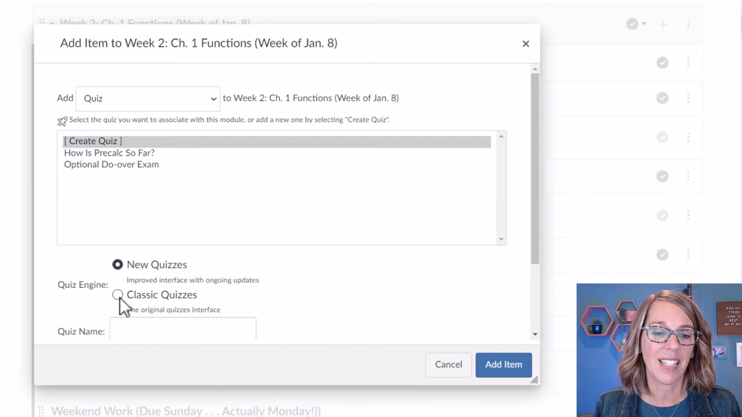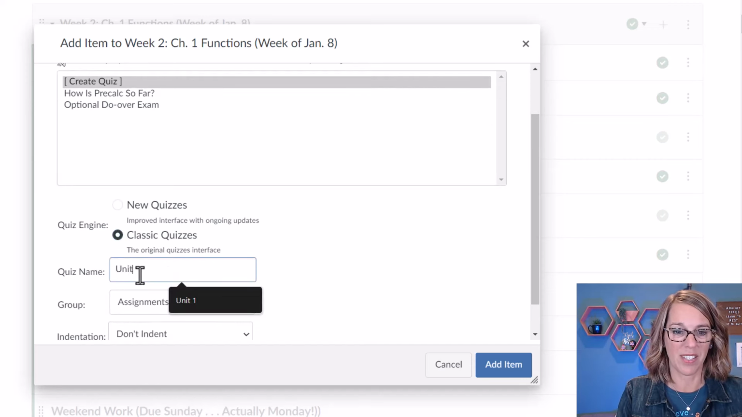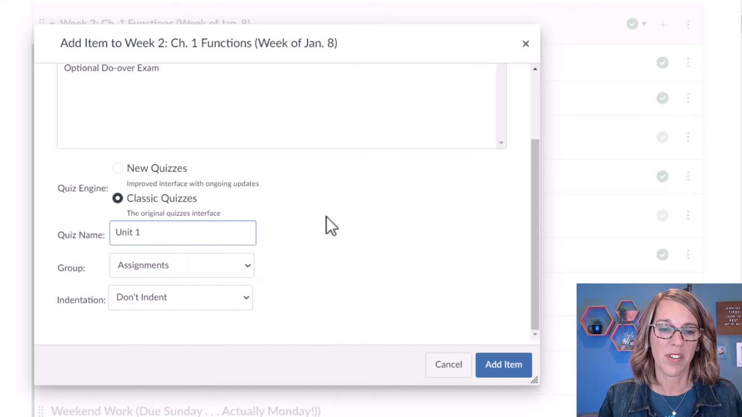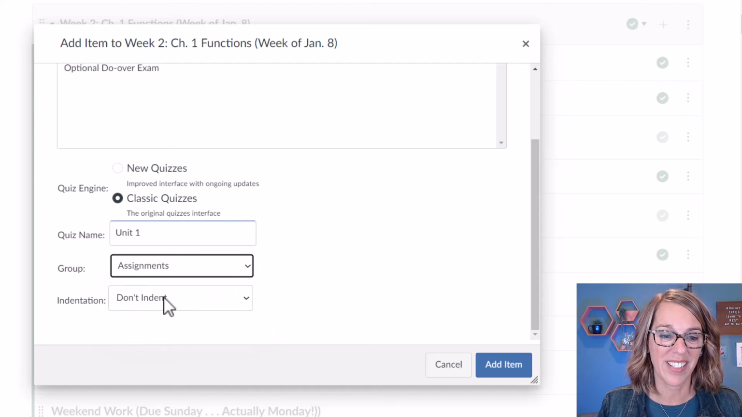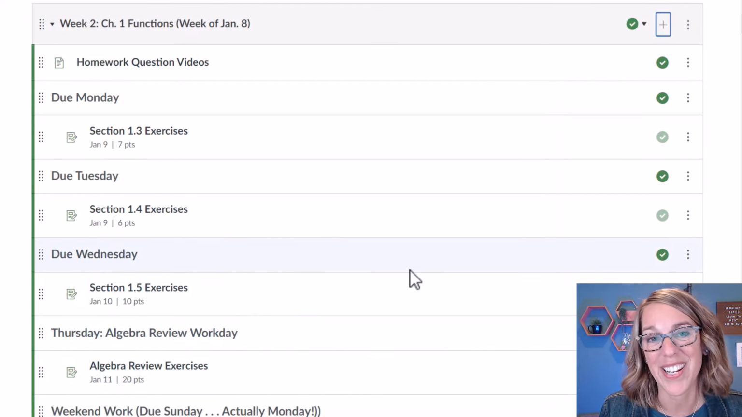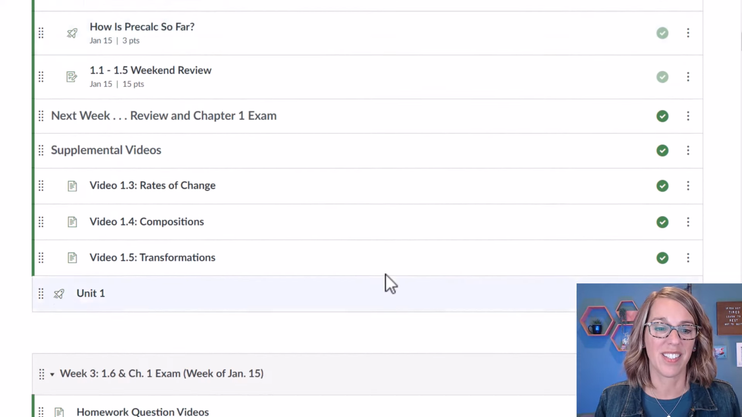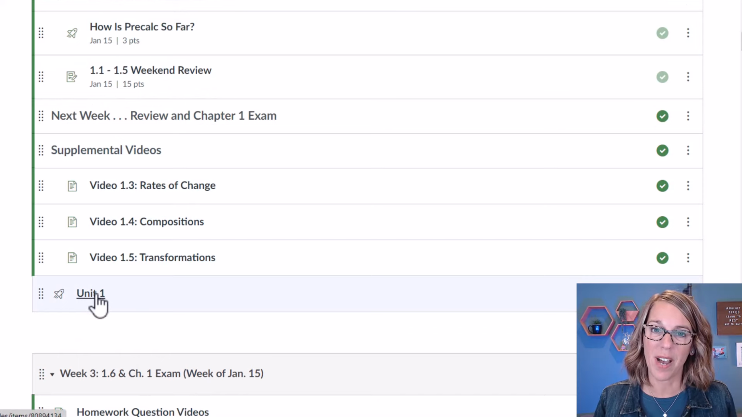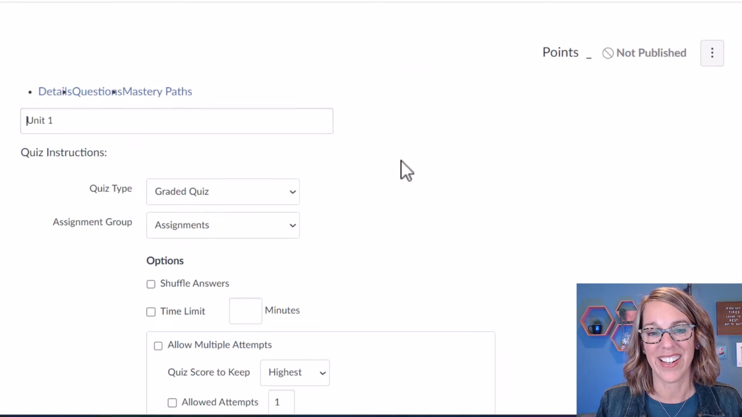We're going to be using the classic quiz engine. Again, look for the link down below for my tutorial on the new quiz engine. You're going to give your quiz a name, and I'm going to call this Unit 1 quiz. You can also put it into any of your predefined assignment categories, and you can indent it if you want to. I'm going to go ahead and click on Add Item. Now to actually create all of the workings of your quiz, you're going to go find that quiz there at the bottom, click on it to open it, and then click on Edit.